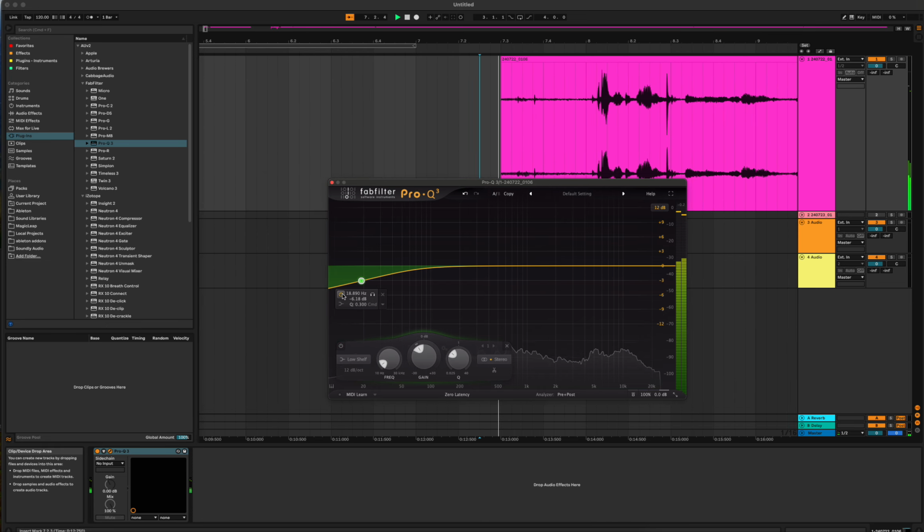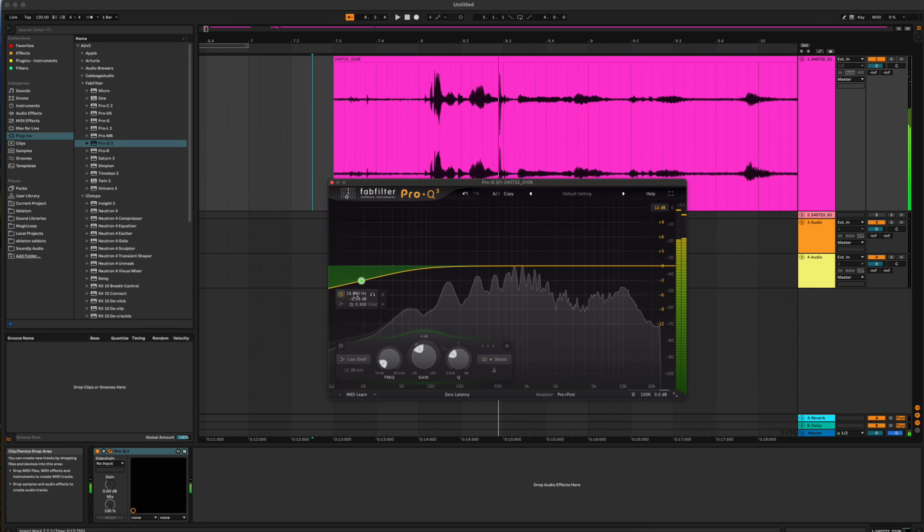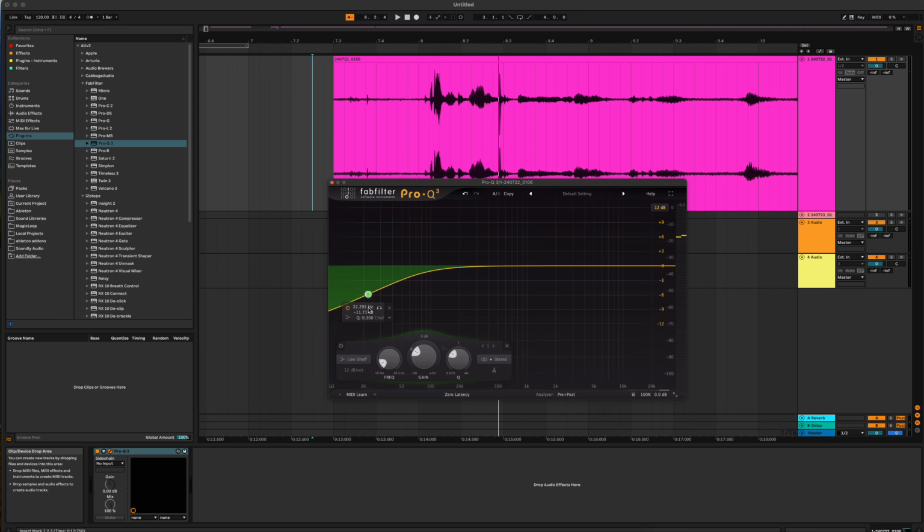Before and after. Already a lot better. Let's take it down by another 6.